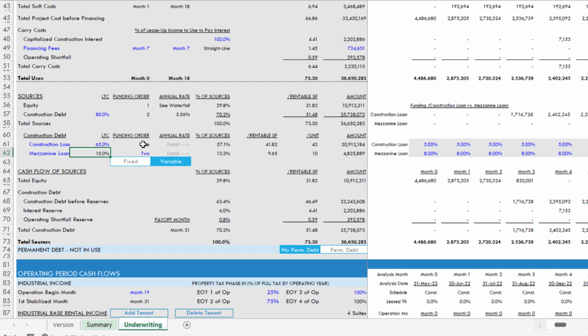We can also choose how that debt is funded. Is it funded first construction debt and then mezz debt, or would it be, so this is under funding order, we can choose this to be one, and now the construction debt and the mezz debt would fund pari passu, or at the same time, in proportion to their percentages of total debt. Now the model still assumes that equity goes out first and debt goes out second, but you now have the option to have multiple tranches of debt, and then you can choose how those tranches of debt are funded.